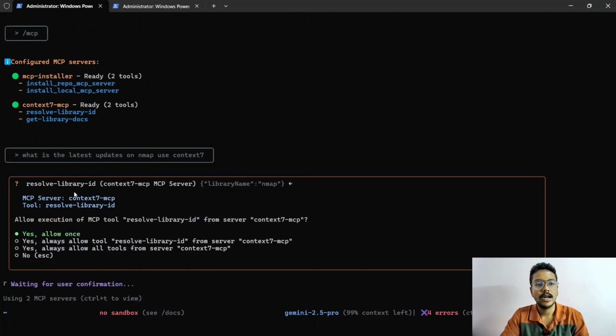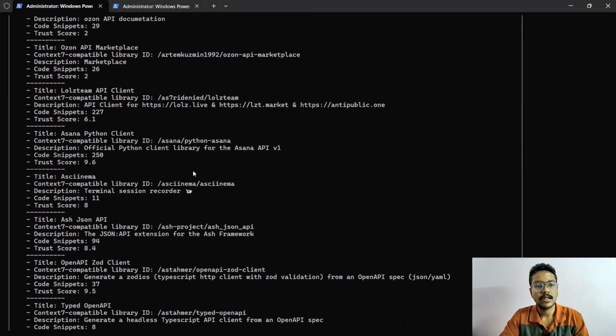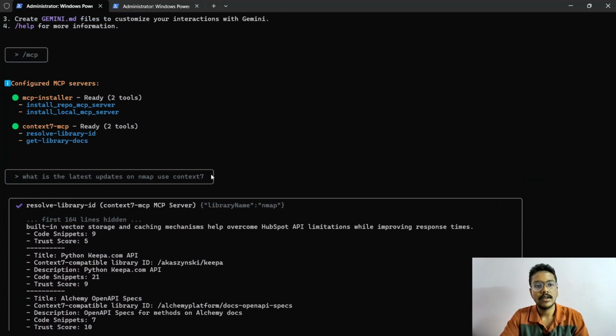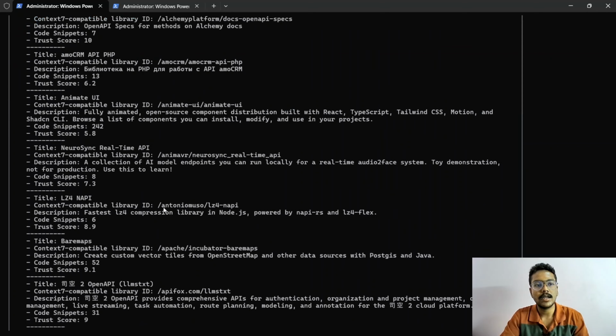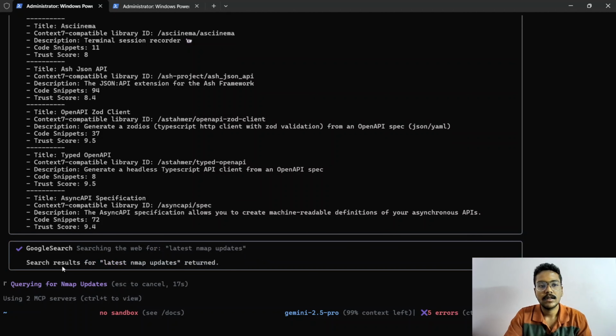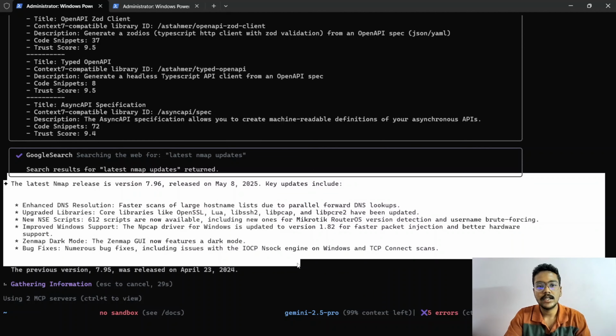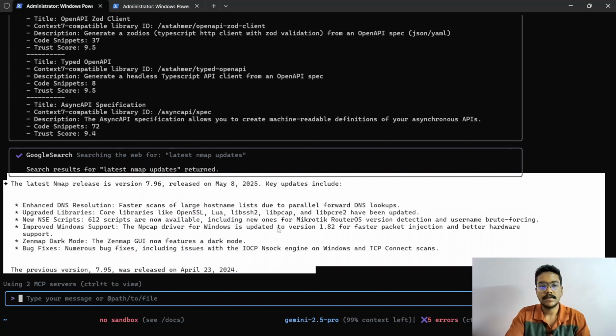So it is running. Here you can see it is going through all the library of Nmap. It is doing a Google search currently on Nmap updates. I think it has found the results for our query. It is trying to give it up. Yeah, you can see it has given the answer for our question.